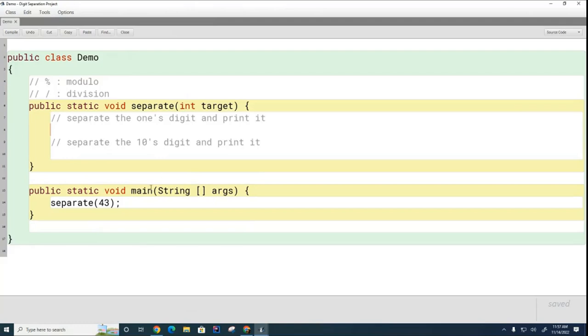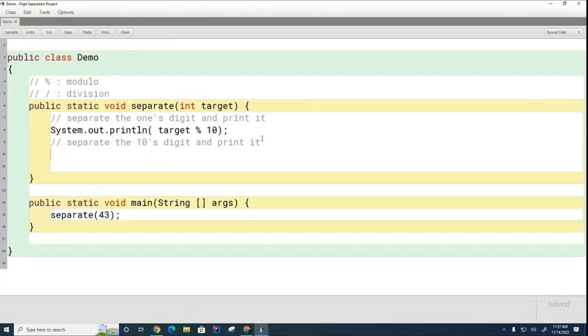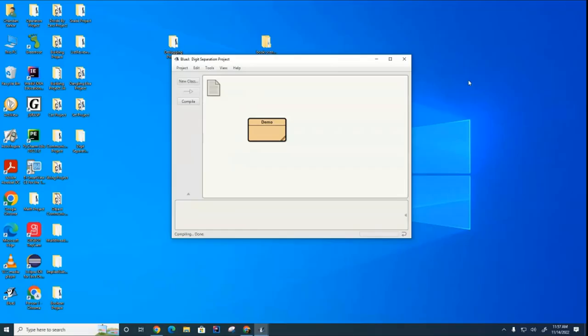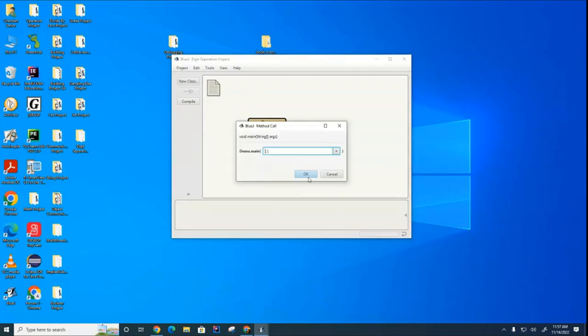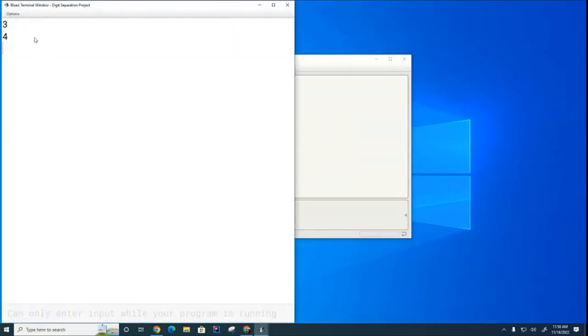Let's see. Mr. Manet, sir, how would I kick out the ones digit? If I give you this number and I want the ones digit, what do I do here? Like that. And now I want the tens digit. Okay, so I do the same thing, except now I divide by 10, like that. So now I'm going to run this for you and show you that the 3 and the 4 in the 43 are now separated.